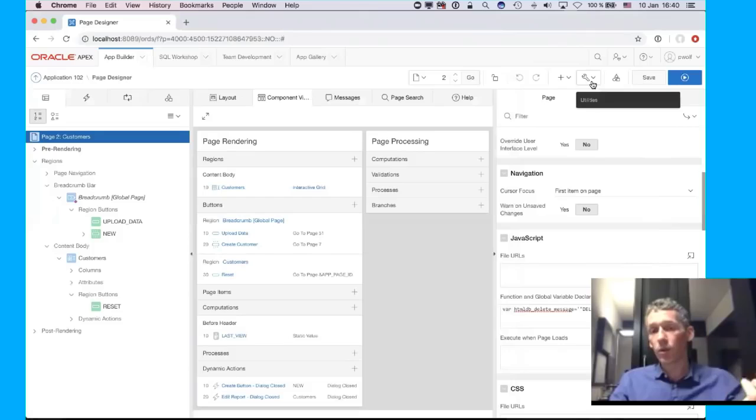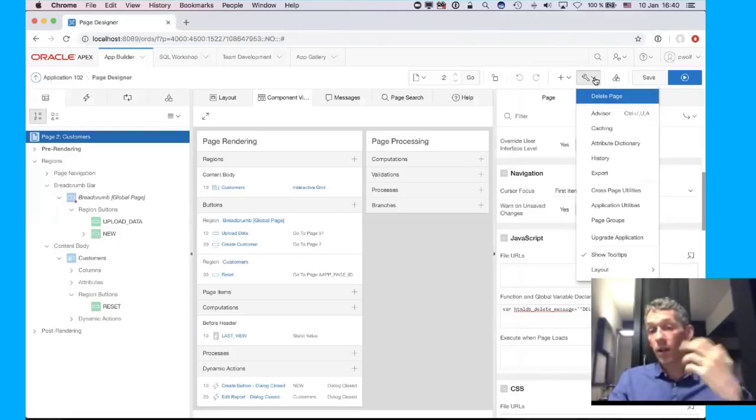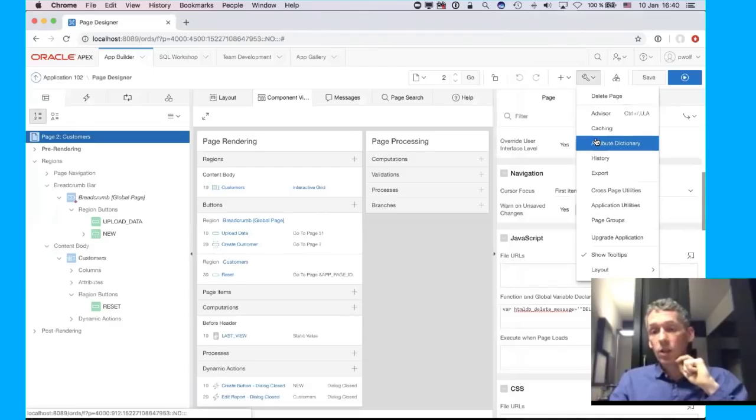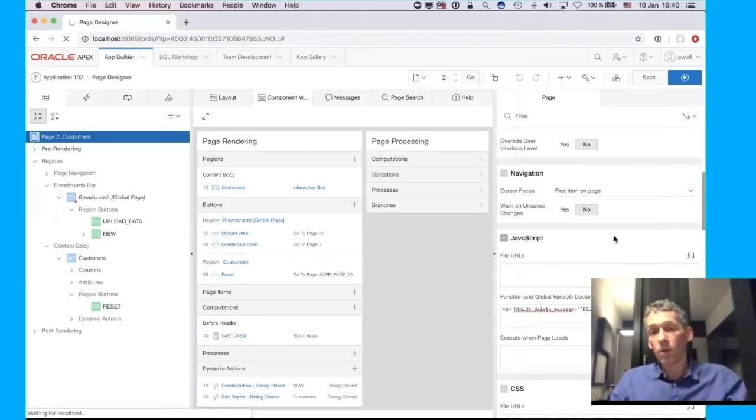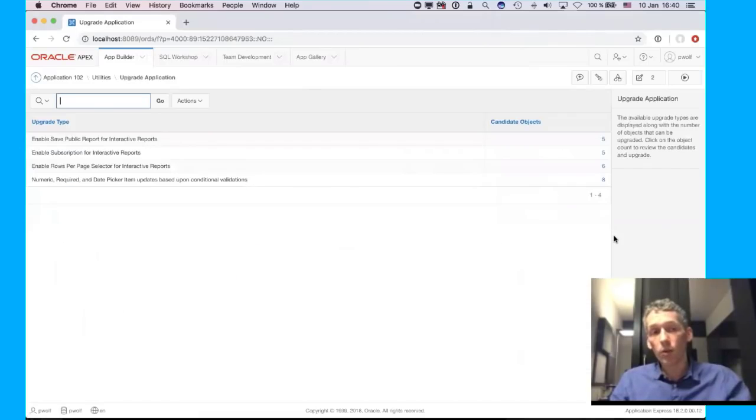Apex release, we are introducing new features, maybe new components, and so on, or like new chart types, and the application upgrade can be really helpful to make use of all those new features. You can also call it from the application utilities.